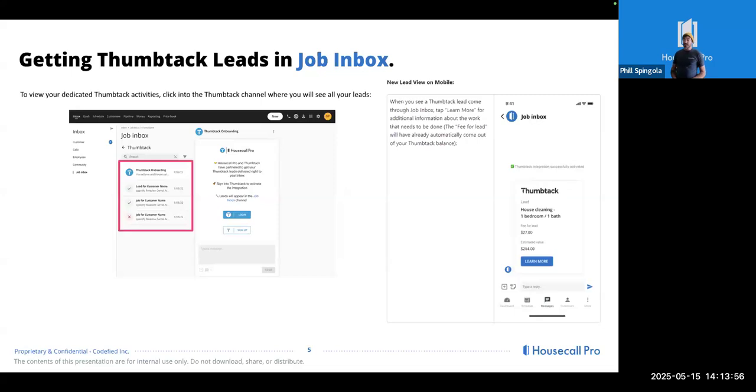Now, getting the Thumbtack leads in the inbox: as those leads start coming in, we will see a notification popping up next to the job inbox option when we are in our inbox tab. That is where we will be able to see the ticket. As I mentioned, it's over here, and here's another example over here. When you pull up that ticket, you can hit the Learn More button to get additional information about the work that is required. And the fee for the lead will automatically come out of your Thumbtack balance.